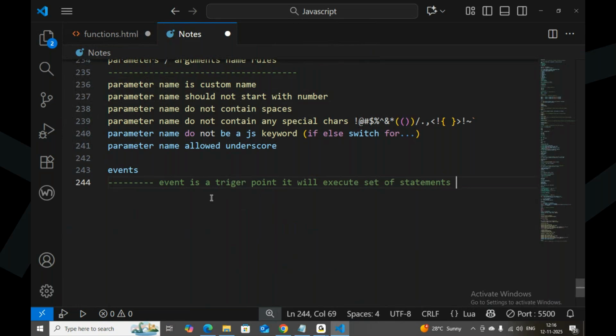Let me write down some JavaScript events. Click is a trigger point or not? When a user does an action, you can say it is an action. When I'm clicking on the button, I'm doing some action on the particular web page. Searching for something is also an event. Double clicking is also an event. When I do mouse over, that is an event.